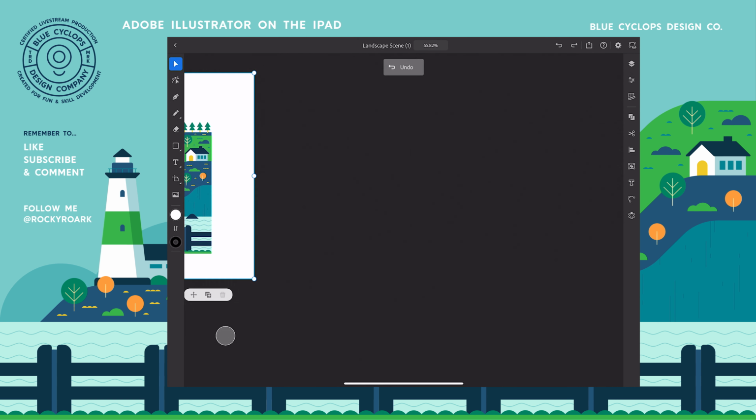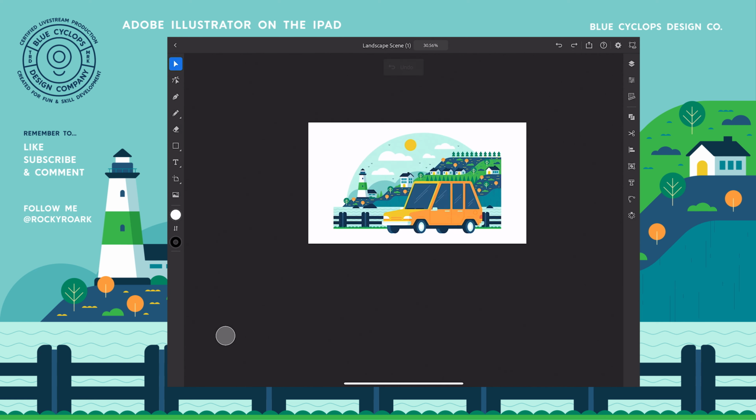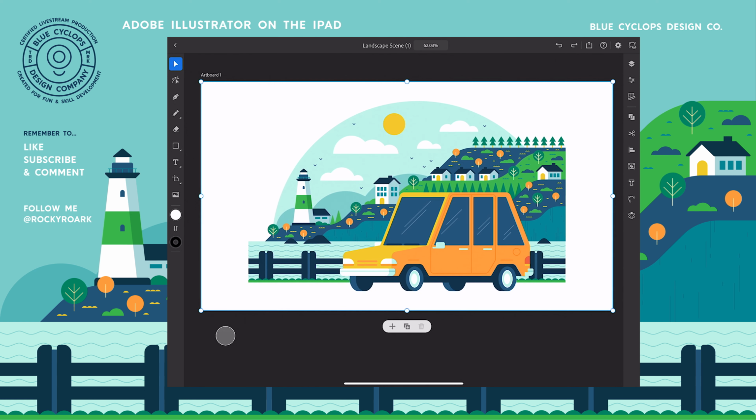But I'm going to undo that so we can get rid of the artwork there. When you do delete your artboard here in Adobe Illustrator on the iPad, just like in Adobe Illustrator on the desktop, it will leave your artwork on the canvas itself. Okay, so that's your artboard.